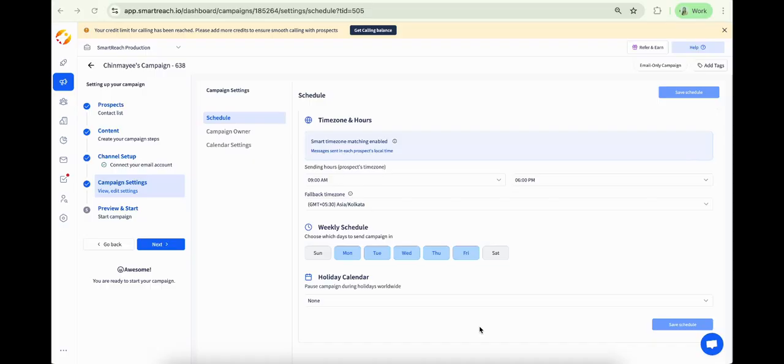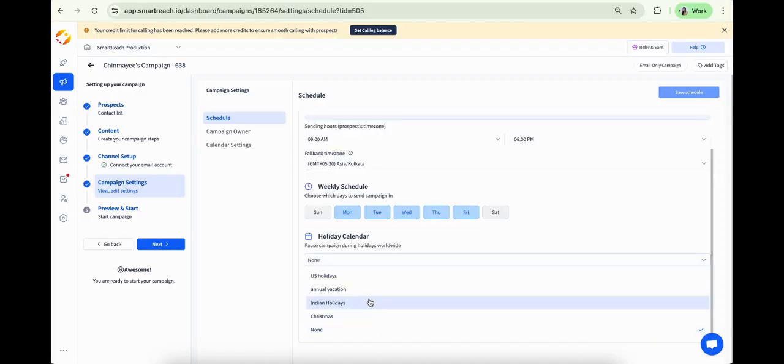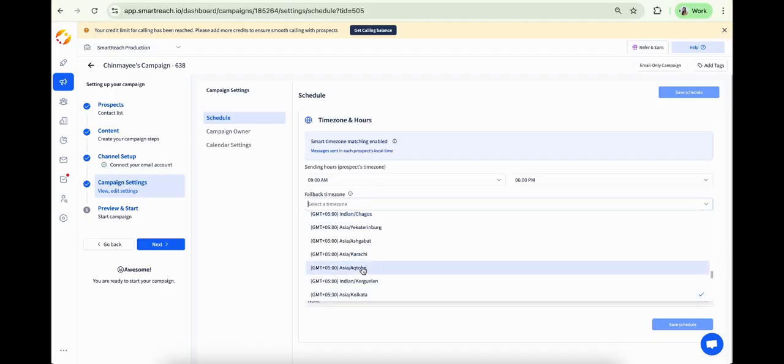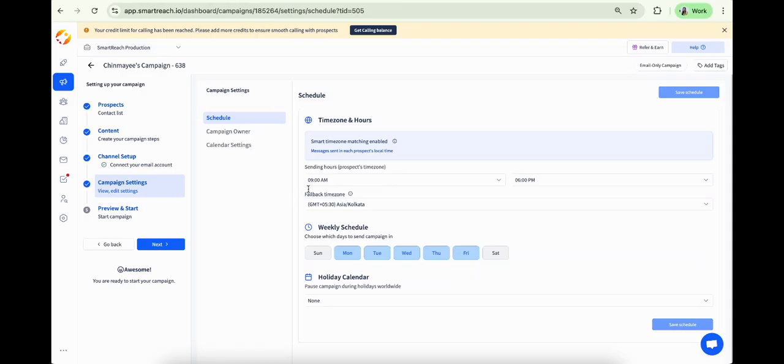The campaign setting step allows you to schedule when your campaign should run. You can also set a holiday calendar and a fallback time zone for your prospects. If your prospect data includes a time zone or country, SmartReach will use that to send emails at the appropriate time. Otherwise, it will use the default fallback time zone you've selected. You can assign a campaign owner for the campaign if needed.